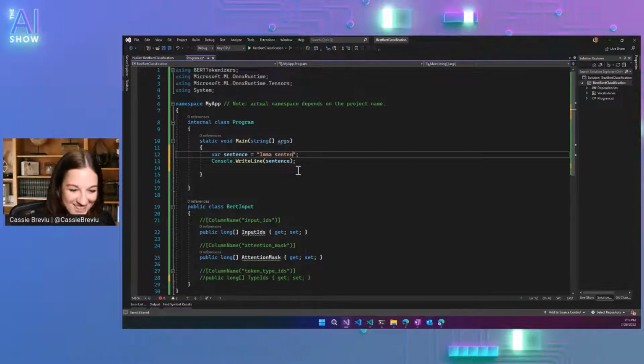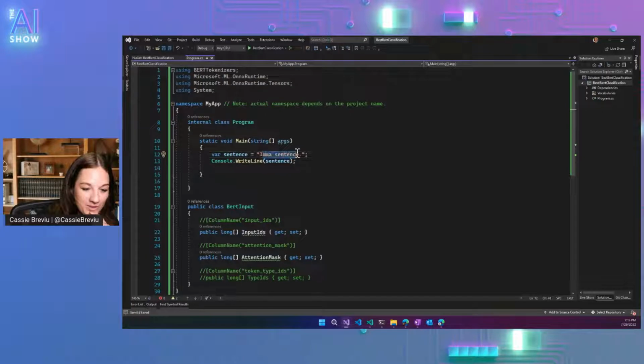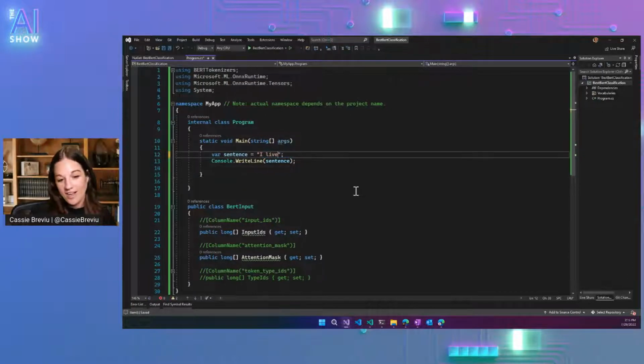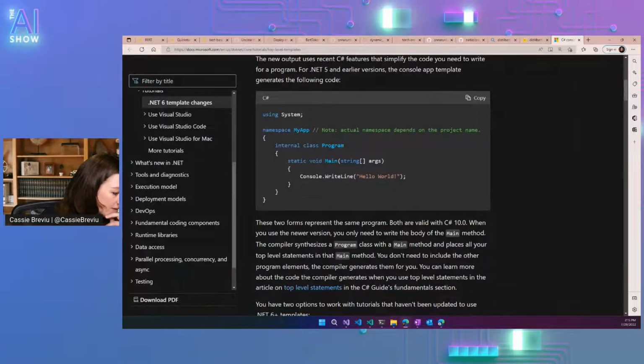And a sentence. I don't know what to write here. Anyone have anything better than that? How about something that has, I don't know, what do we like? Machine learning? There we go. That might do a little bit better than just I'm a person. Okay.